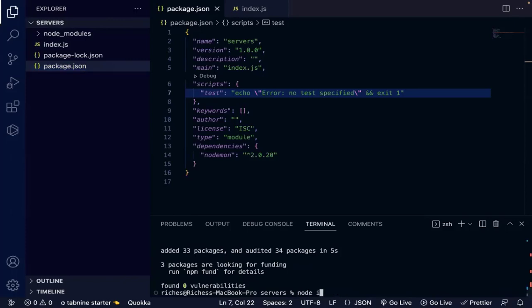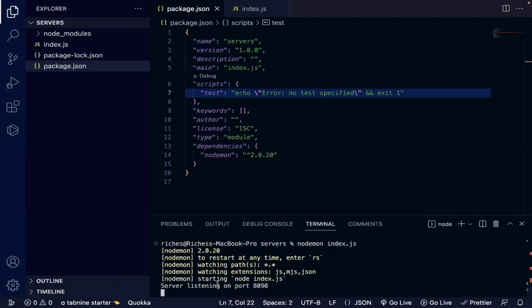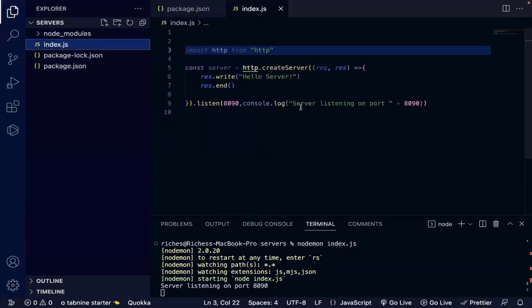But now, because I have nodemon, I can just do nodemon index.js. So I'm still having the same thing, but you can see now it is watching my server for any file change. So once there is a change in my file, let's say server listening on port 8080, I can now say, and everything is working perfectly.